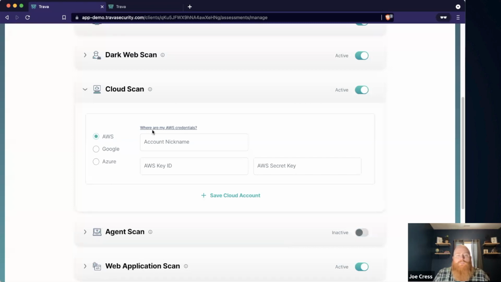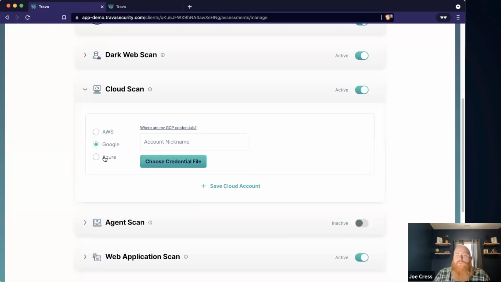And you can click on the appropriate one that you're using. For example, where are my AWS credentials? You're going to get a document popped up on how to generate those credentials, and also the same for the other two as well.